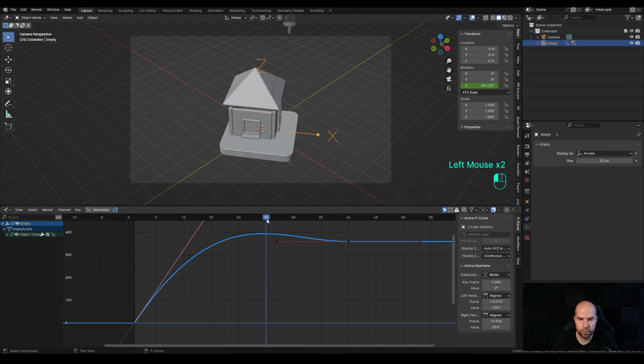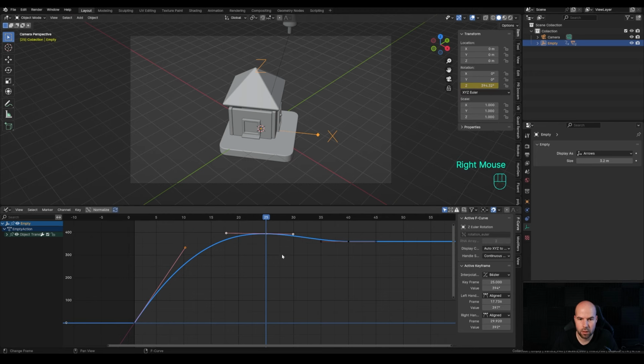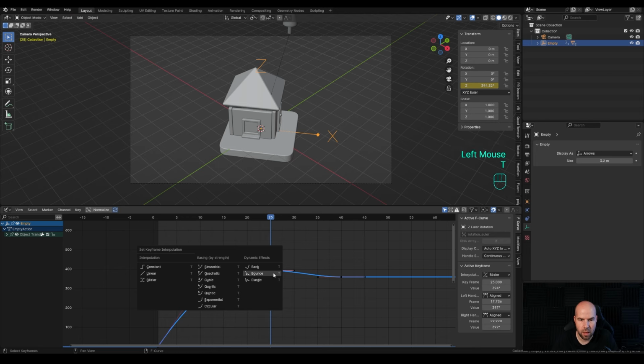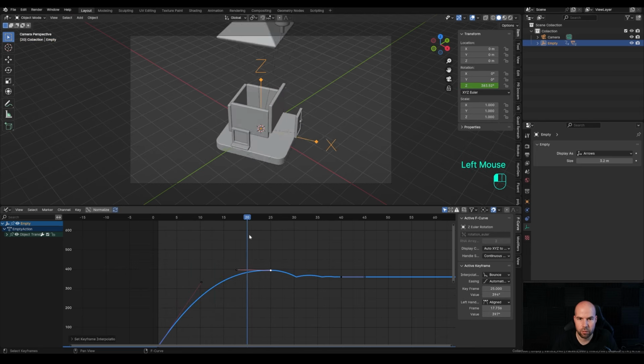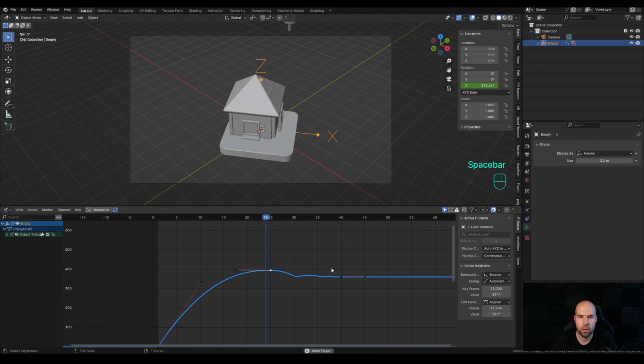And now let's move to frame 25 here, and we can right click and insert single keyframe to kind of interrupt it there. And now select this frame, press T and choose bounce. So we get something like this. We get this steep, fast animation, and then the return will be a little bit bouncy.